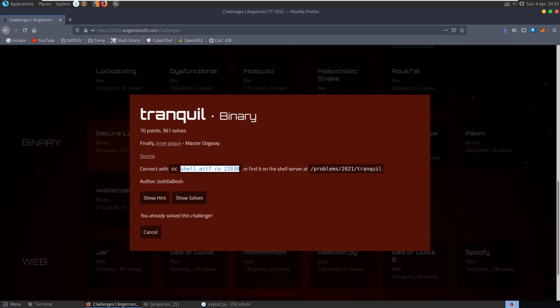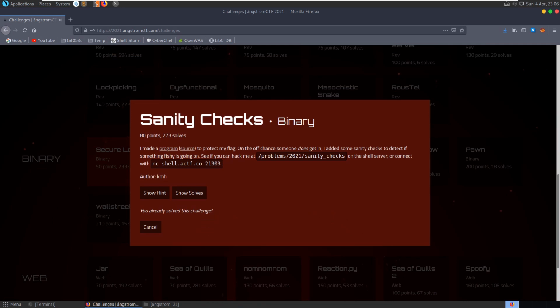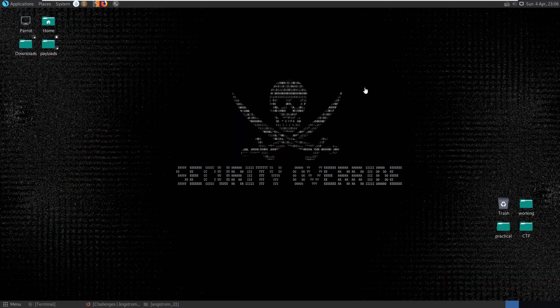Okay, and let's move on to the next challenge. The next challenge is called Sanity Checks, and as usual we have a program and the source code here as well. It says, on the off chance that someone does get in, I've added some sanity checks to detect if something fishy is going on, see if you can hack me. So we again want to test this out locally, and then we'll be able to try it against the server. So I've already got the files downloaded into our local directory.